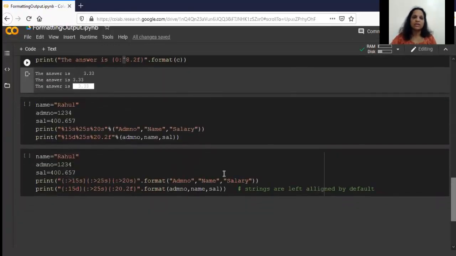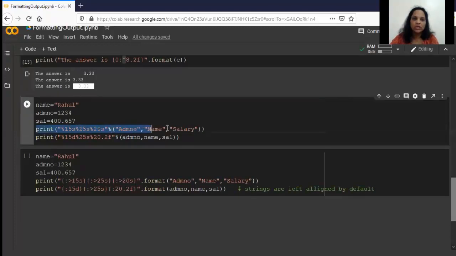To understand that, let me just explain what is happening here. I have 3 variables, name, admission number, and sal, with some certain values there. I want it to be shown in tabular form, which means I want heading admission number, under that the admission number. I want name, under that the name. I want salary, and under that the salary. So what did I do? My first line here is talking about, I'm using the modulus operator, the string modulo operator, to do the example first, then I will show you with the format.